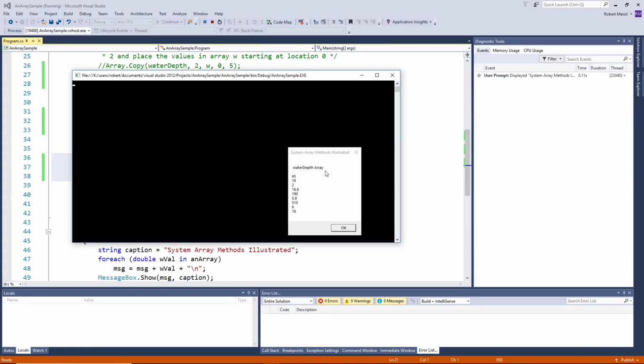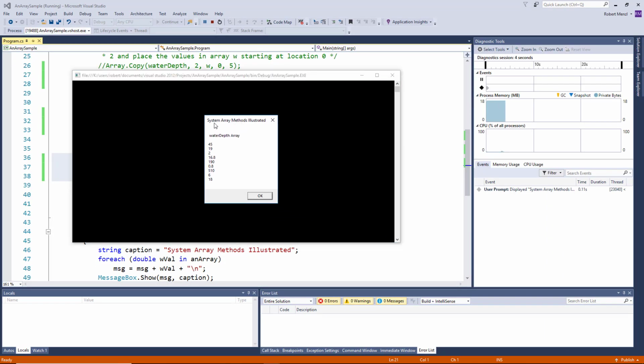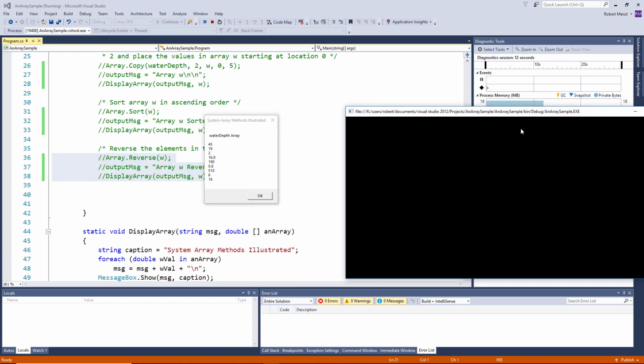Boom, there's my message box. And system array methods illustrated. Wow, that was my caption. It's right here. Water depth array. That was my message here. And then, like I said, for each value, I added it on to my message. So I got 45, 19, 2, 16.8 with a line in between each one of them.